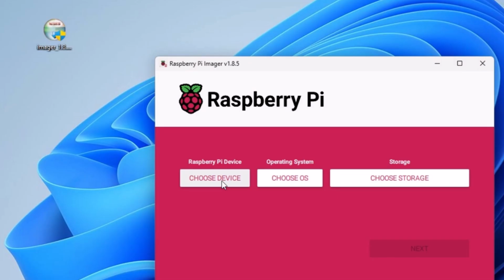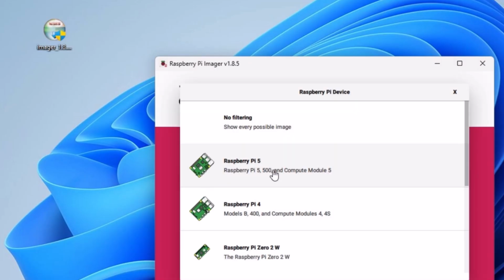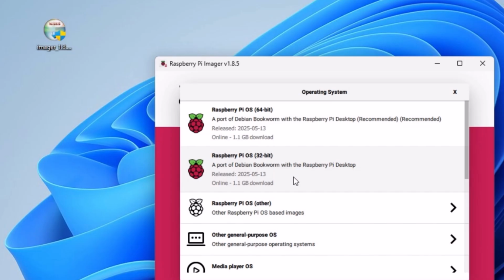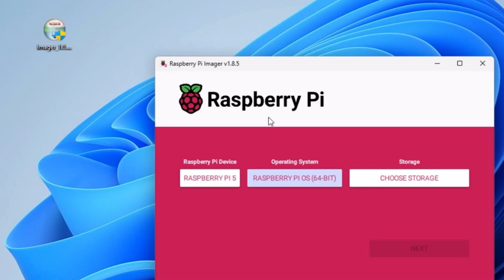You have to choose the device. Here I am going to choose Raspberry Pi 5, which is the device I want to use, and choose operating system. I am going to use Raspberry Pi operating system 64-bit. Then choose storage device.